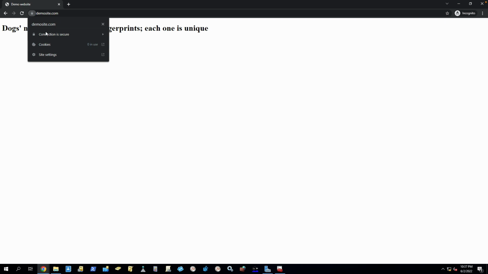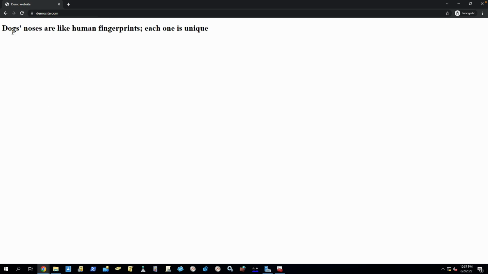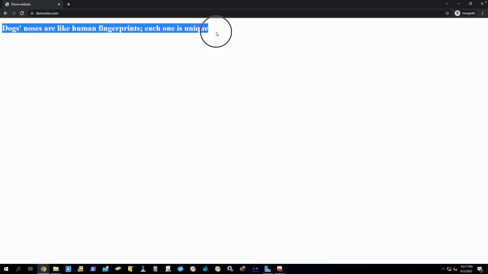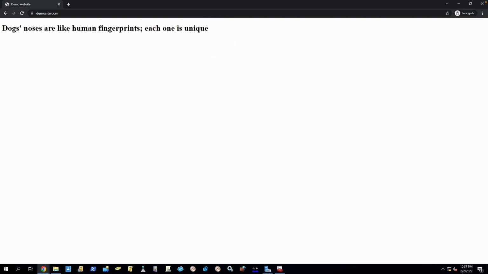So I can see the lock, I can see the connection is secure, I can see the funny fact: dogs' noses are like human fingerprints, each one is unique. Nice. Okay, so this hopefully demonstrates what happens when you get warnings. These are the two most common ones.